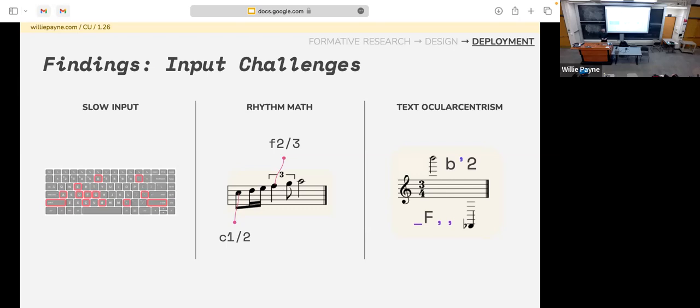So while SoundCells supported all these different workflows and assistive technologies, there were plenty of usability challenges. And I'll turn to the text input part first. So many noted that the process of inputting notes was sluggish and unintuitive and required really careful thought.